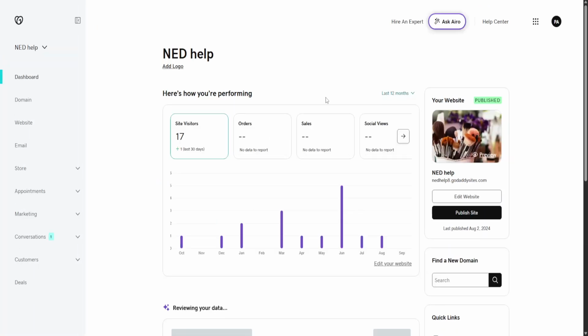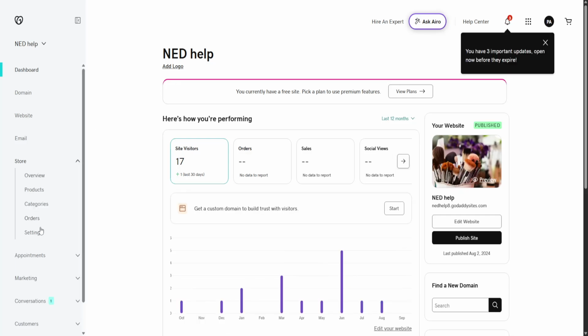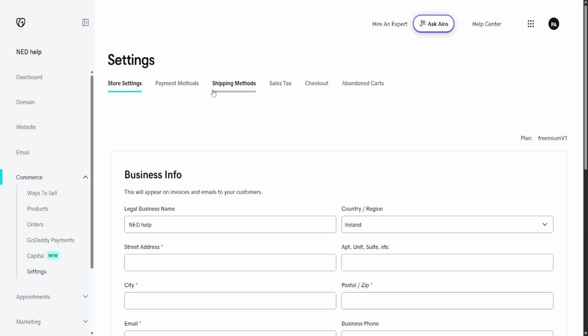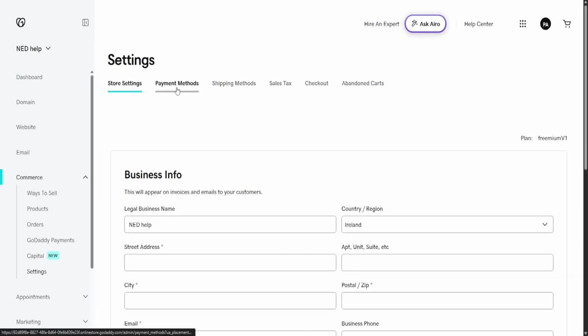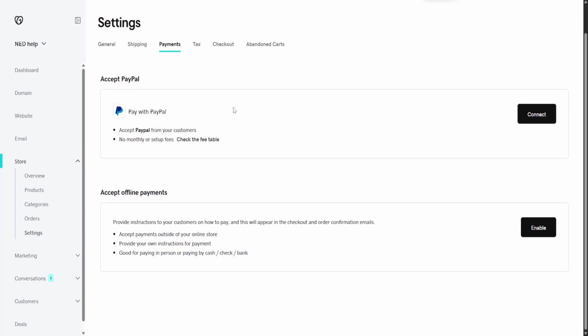Now, give it some time to load. Then you will choose Store and Settings, and right here, once this page loads, you will see the option for payment methods. Select payment methods, and depending on your region, you will either be able to accept PayPal or other platforms. If you want to pay with PayPal, you will click on Connect and people can pay you using PayPal.